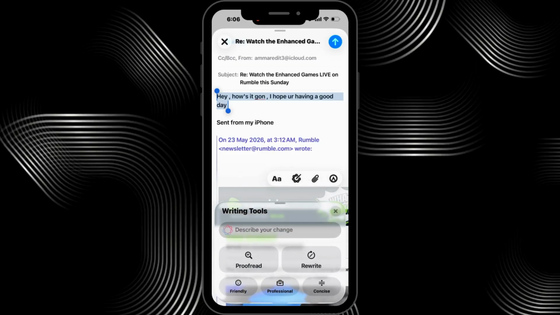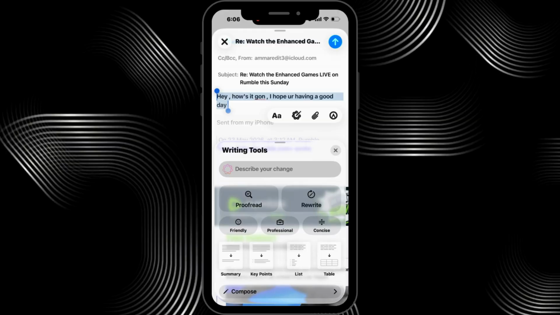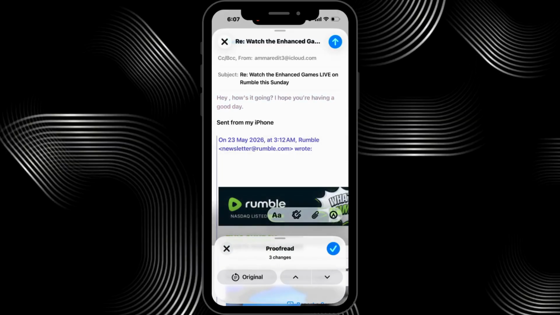You're going to see the Intelligence icon with a pencil. Just press it. And let's say I want it to fix my grammar. So hit proofread, and it's going to highlight exactly where the mistakes are, right? So you can see that here's the first mistake, going your day, right?